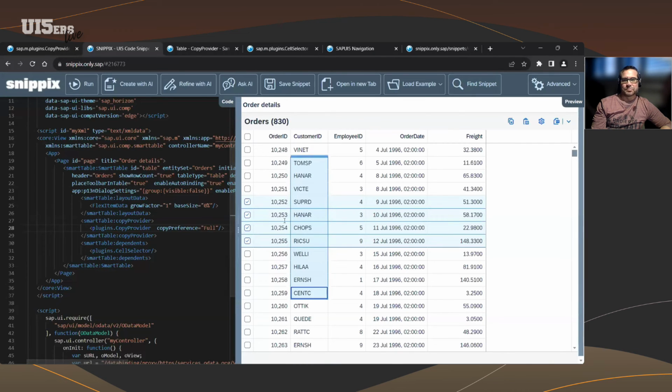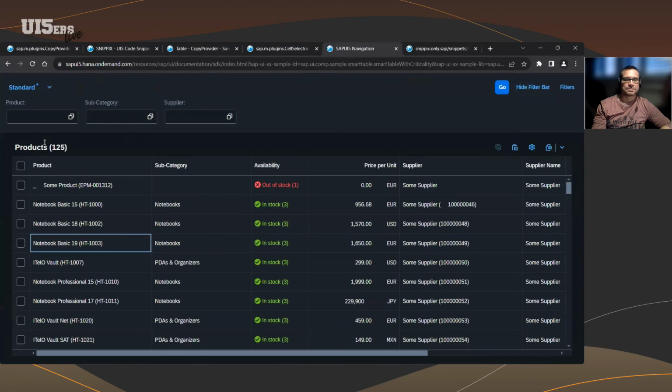And yeah, so basically all these examples, especially with the cell selection, were for the grid table so far, because here we have already a grid structure. But there's one more example for the smart table available.